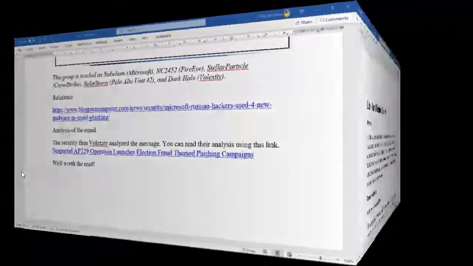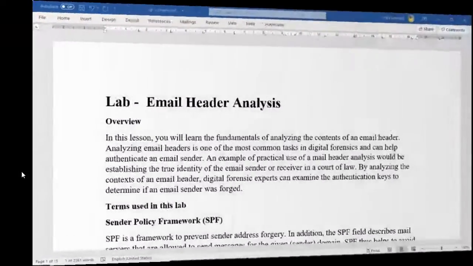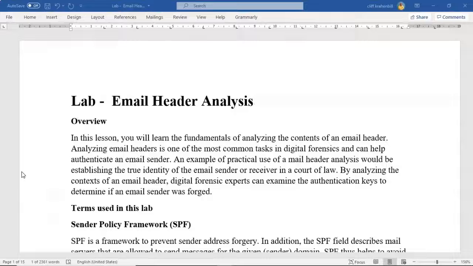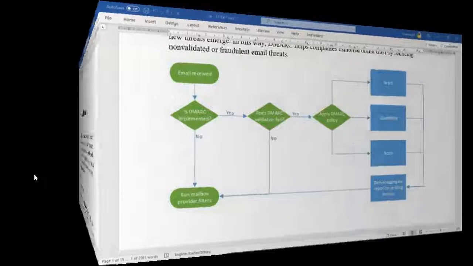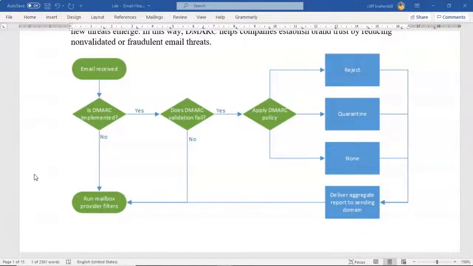So in this short video presentation, we got to look at how we can perform some basic fundamental email header analysis, and we can get the IP address and the locations and find out some other information that pertains to the sender. We also learned how SPF, DKIM, and DMARC are used to authenticate the sender of an email message.